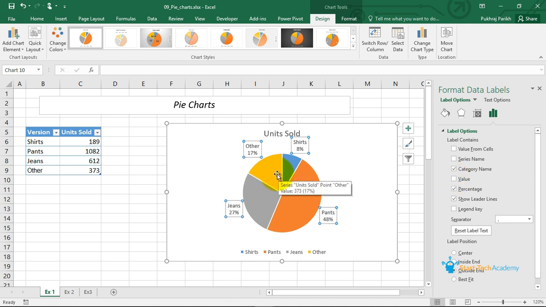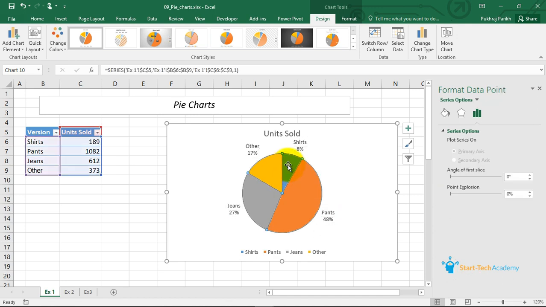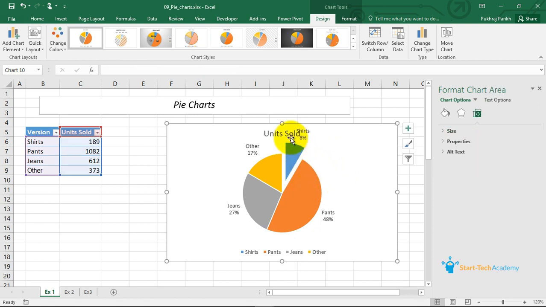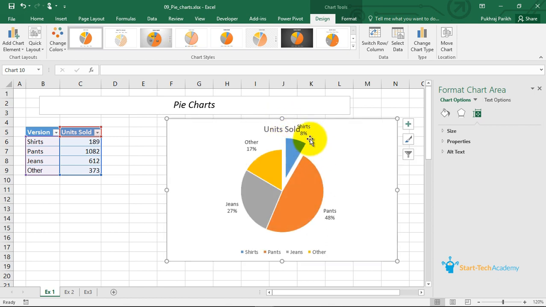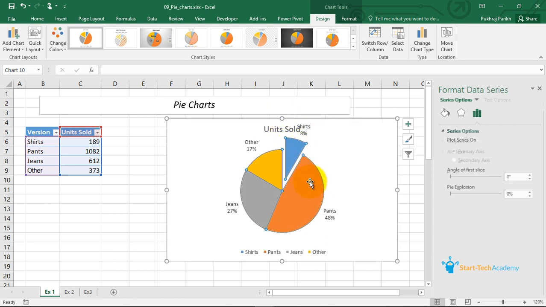If you want to highlight any particular product, so for example, I want to highlight that only 8% of my sales is contributed by shirts, you can select that particular slice by double clicking on it and dragging and dropping it somewhere else. So this is called exploding the pie chart. You can explode individual slices or more than one slices also. This draws attention of the viewers towards this particular contributor to the slice.